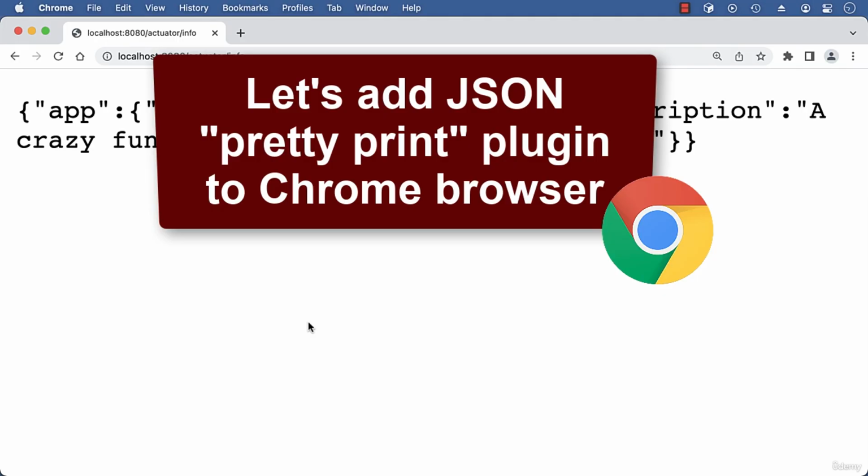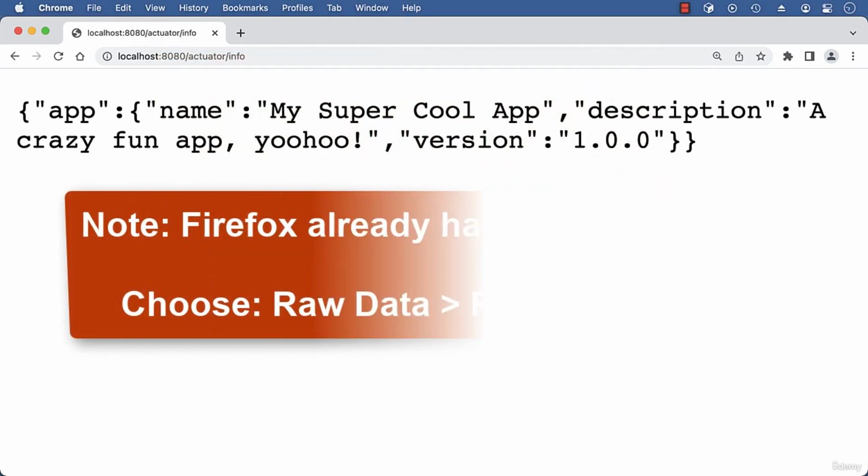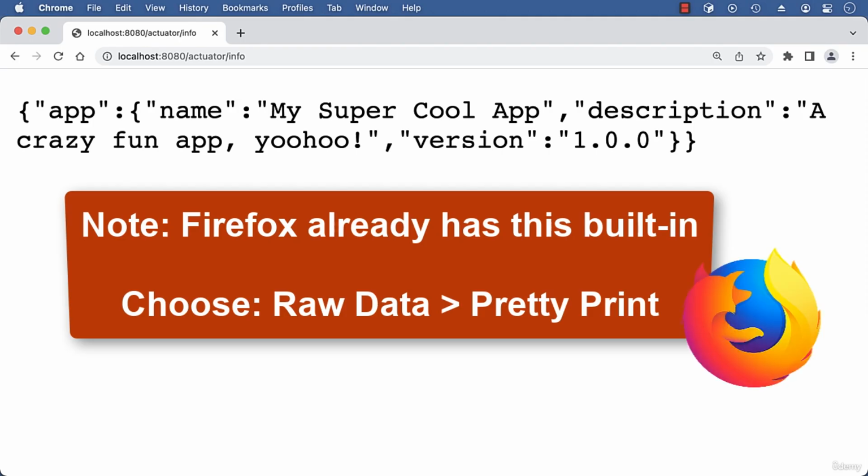So one thing I like to do is add a JSON Pretty Print plugin to the Chrome browser, just so we can see this in a nice, pretty fashion. Because right now it's all one big line. If you're using Firefox, this already has it built in. So in Firefox, just choose the raw data and then choose Pretty Print. So Firefox has it built in.